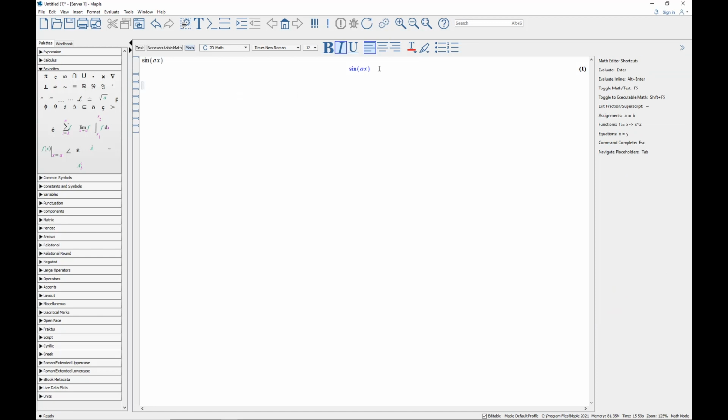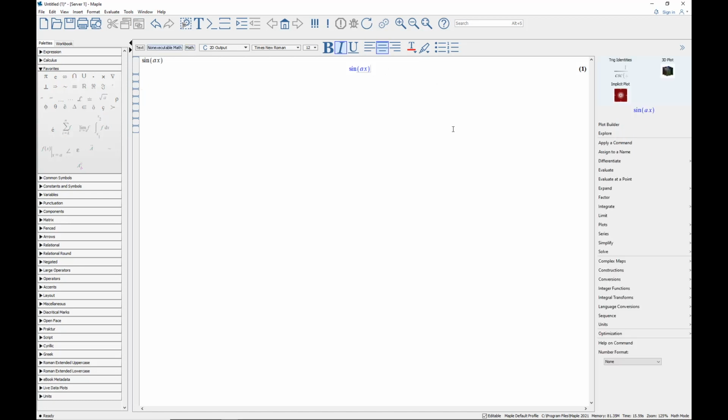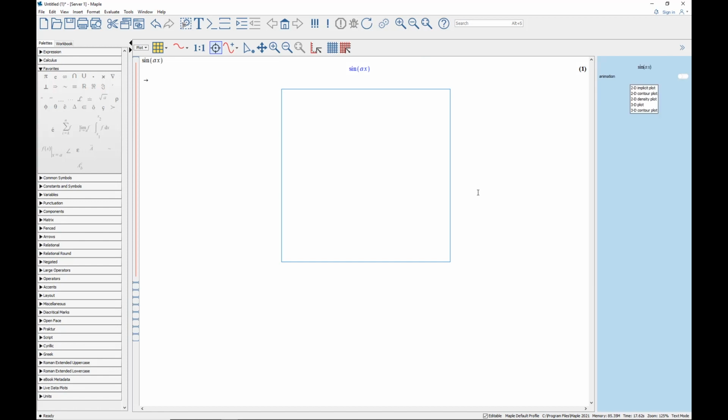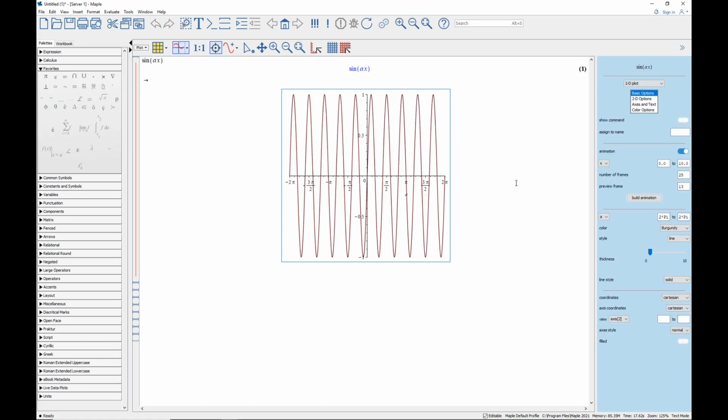Sine AX. I want A to be an animation parameter. To do that, we'll make use of the plot builder. So I call up the plot builder. It says, animation. Yes, indeed, I want an animation. And I want it to be an animated 2D graph. Now, the animation parameter is picked here, and Maple has decided X is the animation parameter. It's not X, it's A. I'll let X run from, I guess that's minus 2 pi to 2 pi.